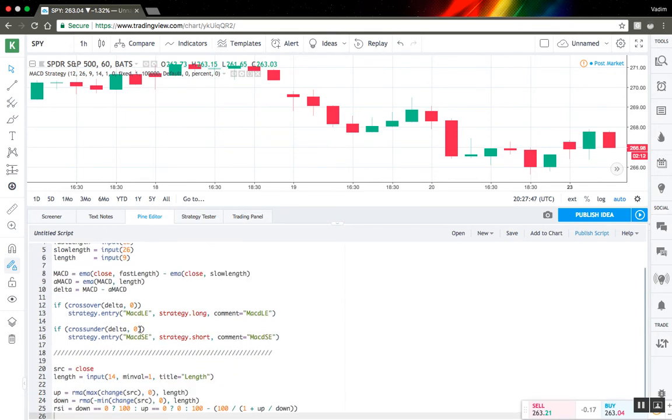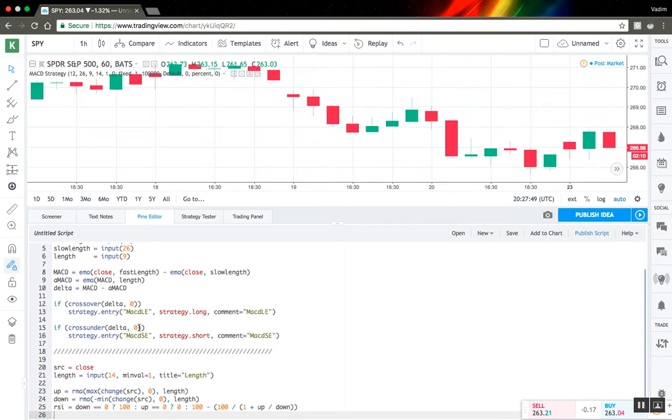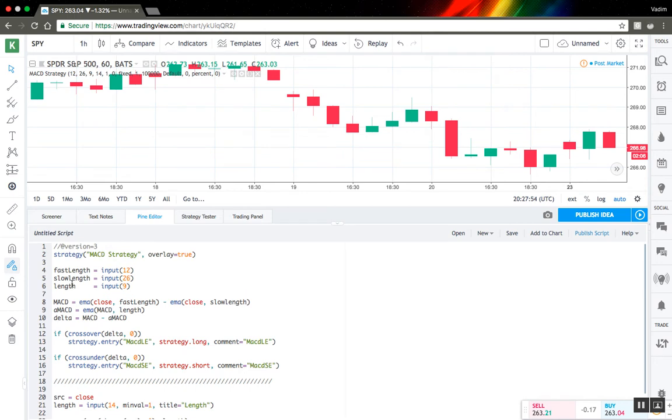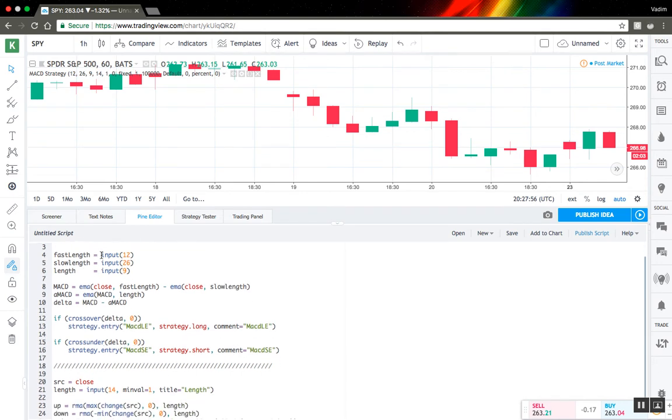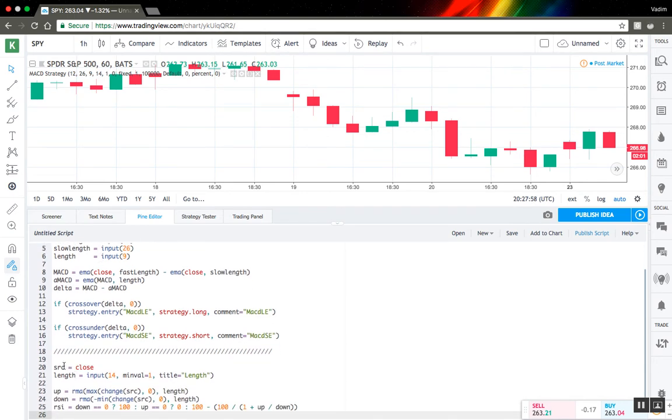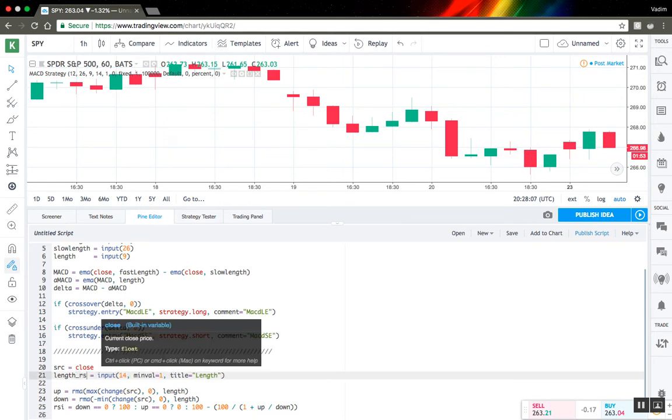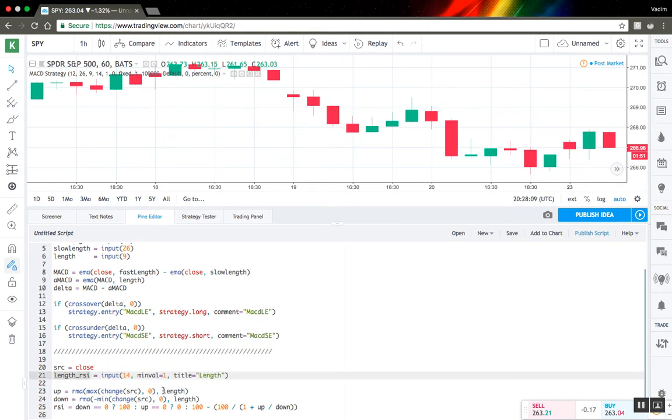Next thing, you have to be sure that you don't have any conflicts in variable names. For example, here I have length in the MACD strategy, and I also have length in the RSI calculations, and this won't work very well because I have different variables for them. So I will just rename the RSI length to length RSI and replace it in the calculations. Okay, I think that's done with the RSI code.